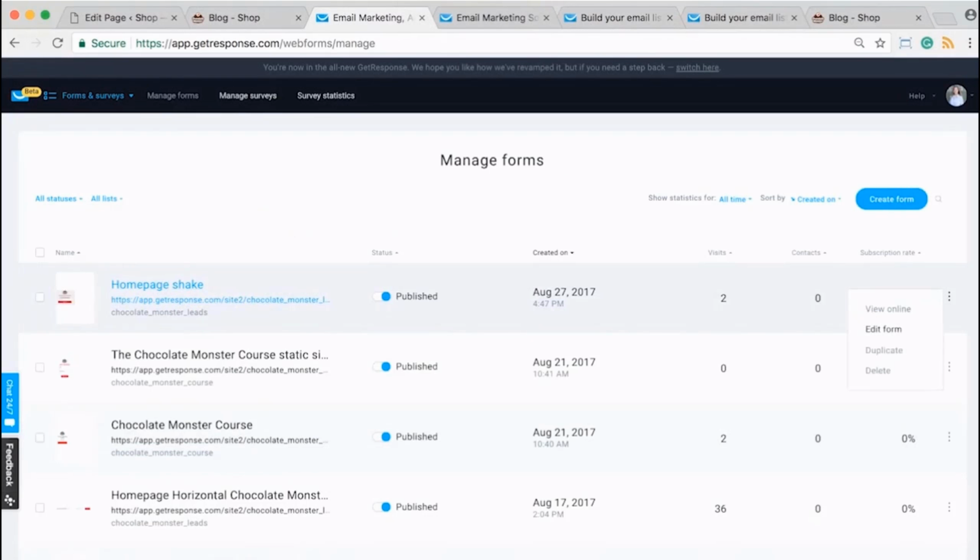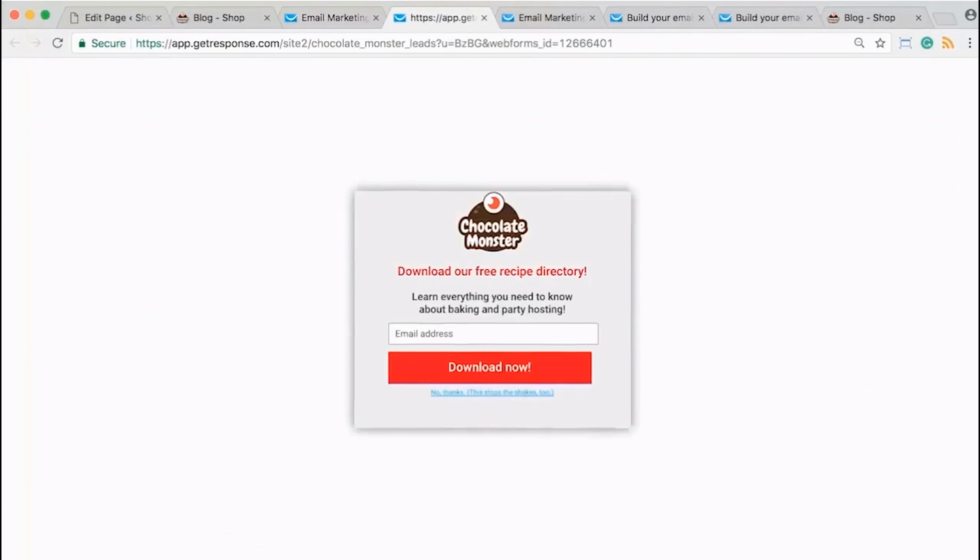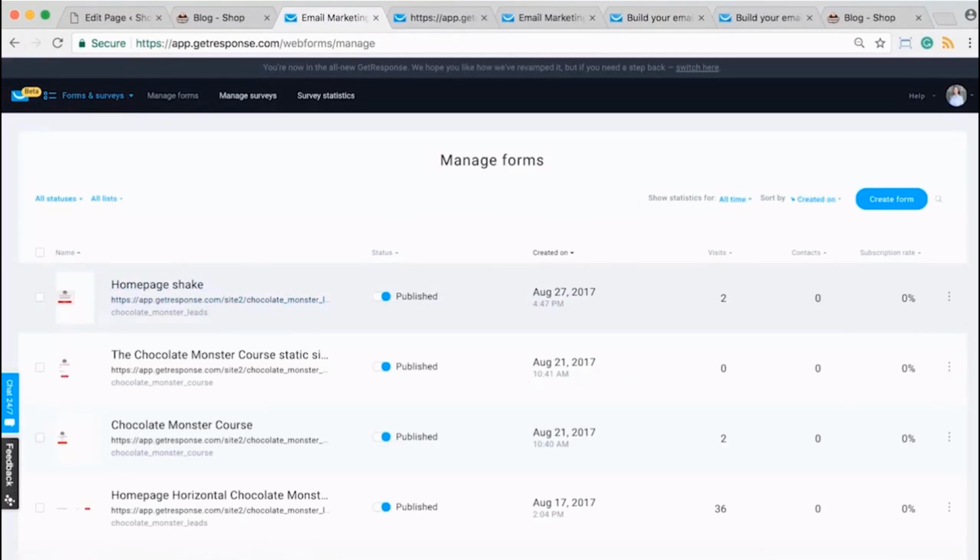So my homepage shake, I can view it online, for example, and show you how it looks. Just like that, I have my logo and the CTA about what it is. I included one form in this example, download now. And if they click no thanks, this is how it takes the form off of the page. This is my pop-up I'm going to try on my home page.